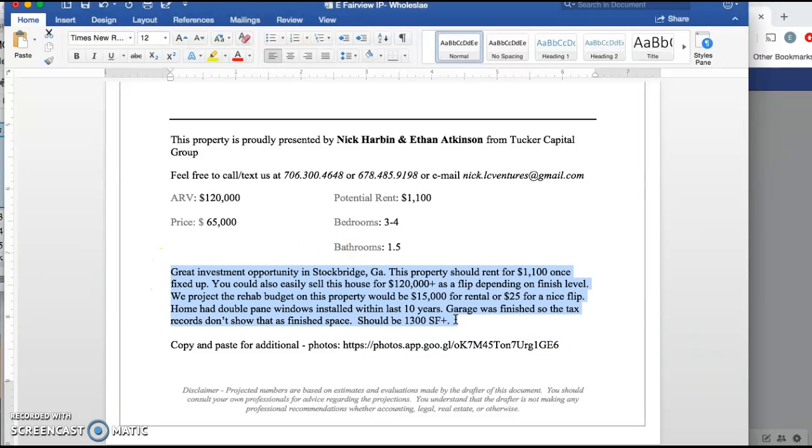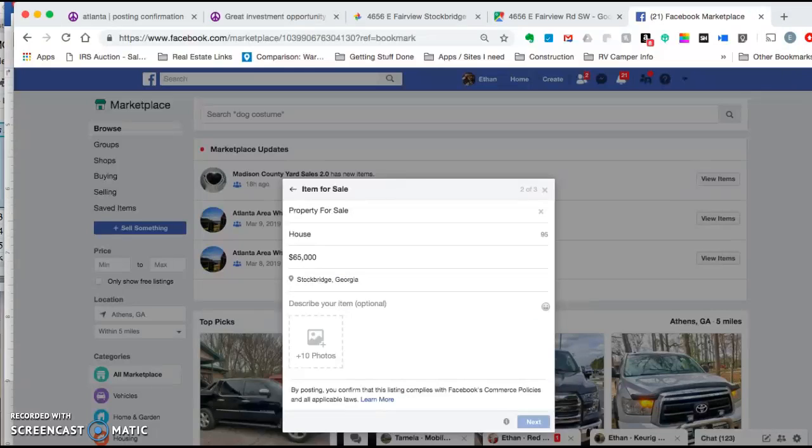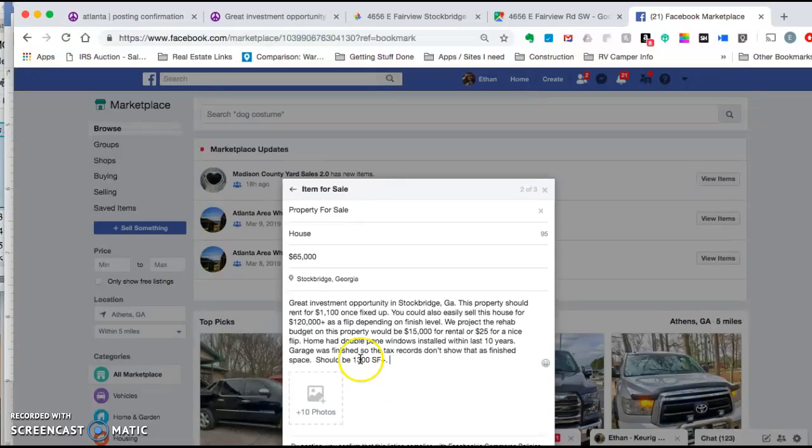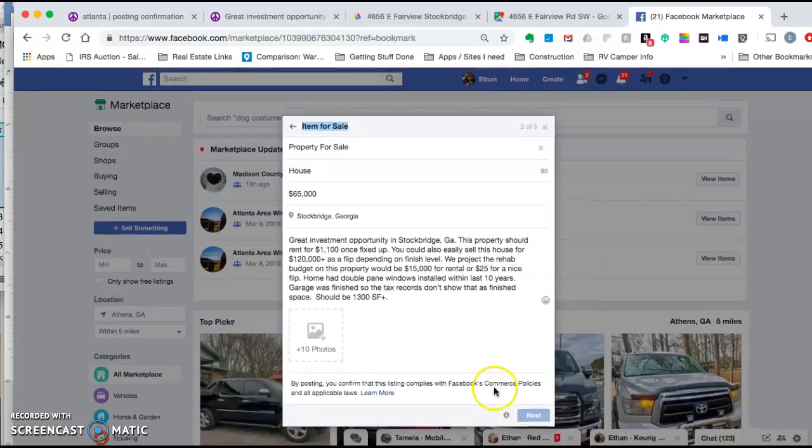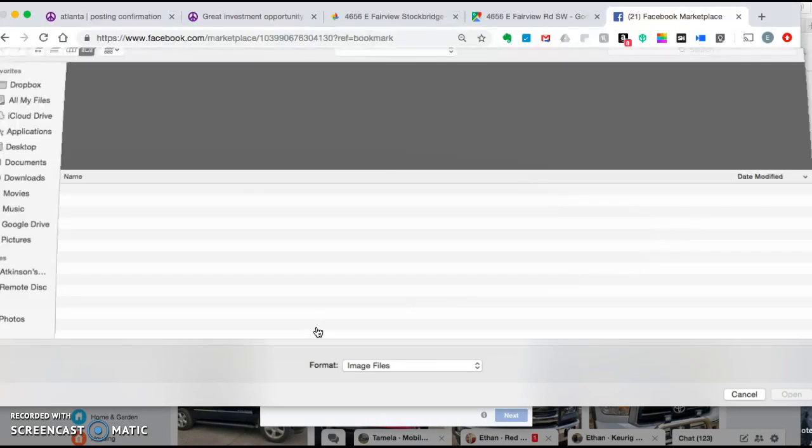Copy and paste. Copy this here, and in describe you actually click on this where it says describe your item, paste right there. All your pictures will be below, and you have to add at least one photo.